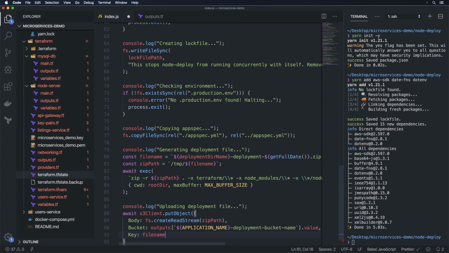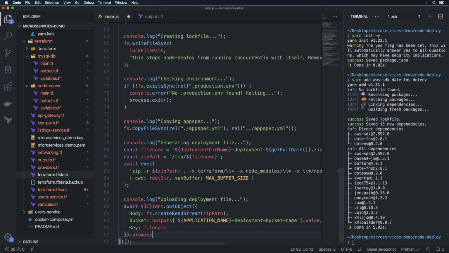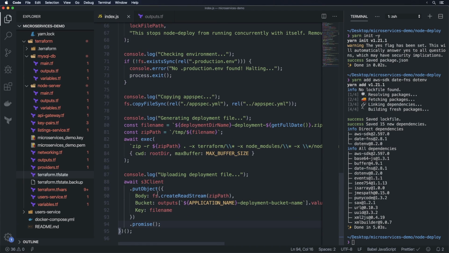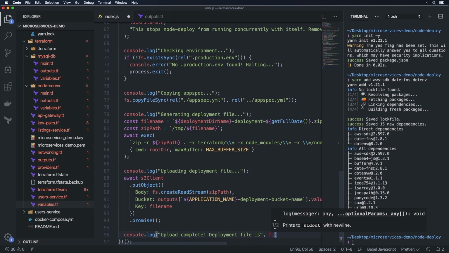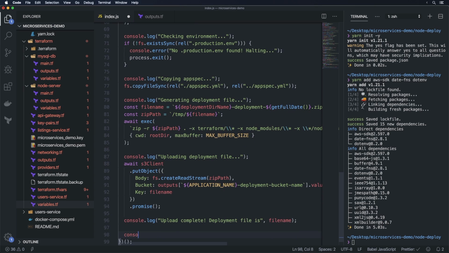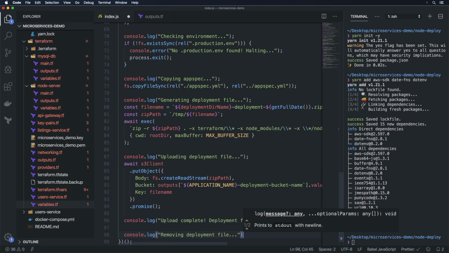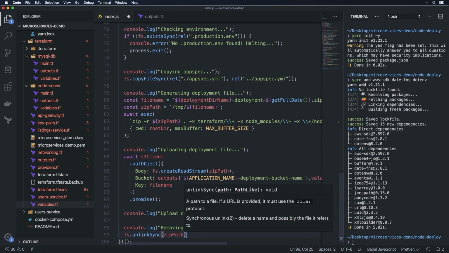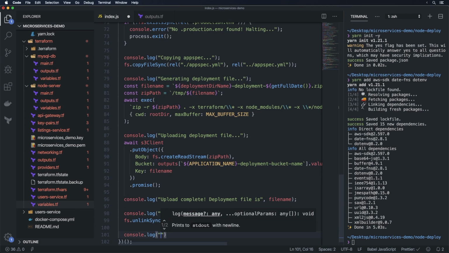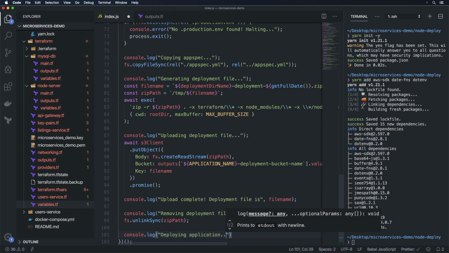And the key is going to be the fileName, and then do .promise afterwards like that, because otherwise it uses a callback function by default. But for now, let's just keep going. So console.log "upload complete, deployment file is", and we're going to write the fileName there. And then console.log, we're going to remove the deployment file because we've already uploaded it. So just remove it locally. unlinkSync zipPath.